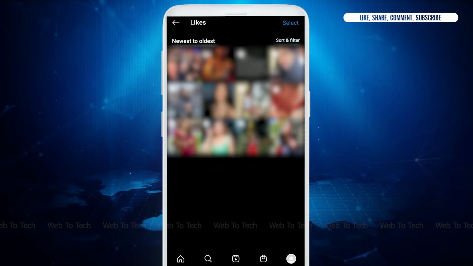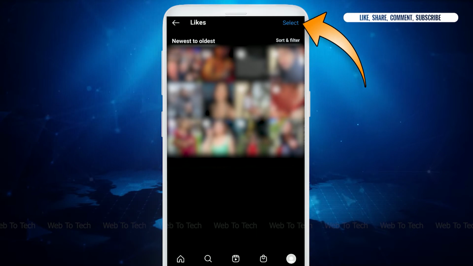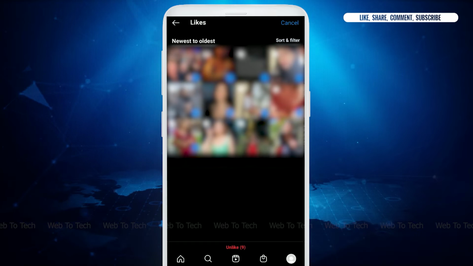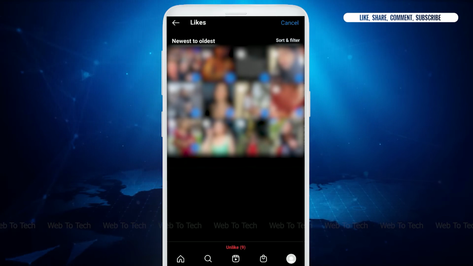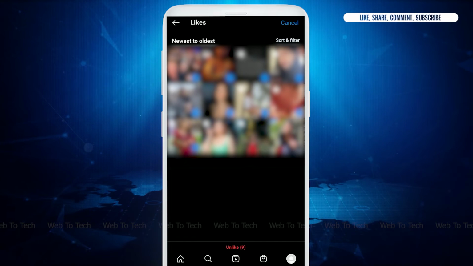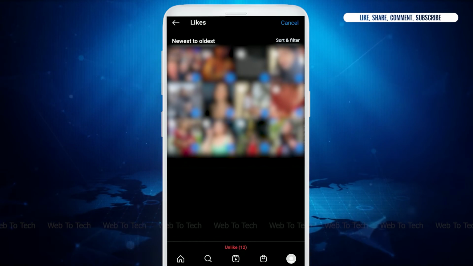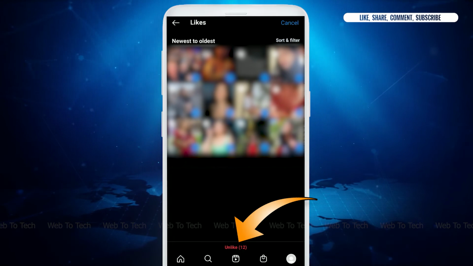So for you to delete the like, what you have to do is you need to select all the pictures over here. I have very few number of likes that I have made on Instagram. So if you have like hundreds or more than that, you can just tap and select each one of them at once, and then you need to tap on unlike on the bottom.